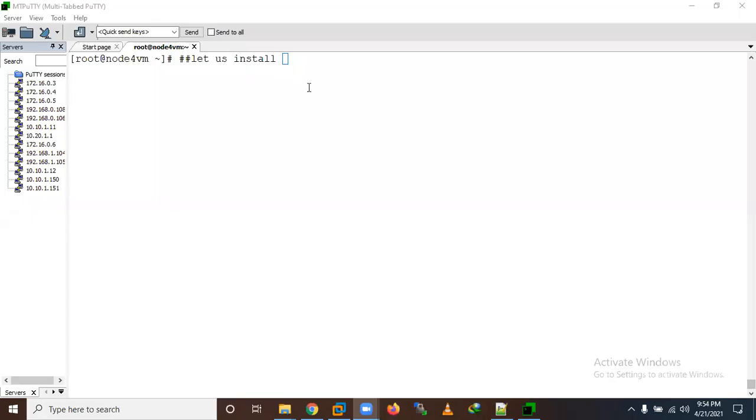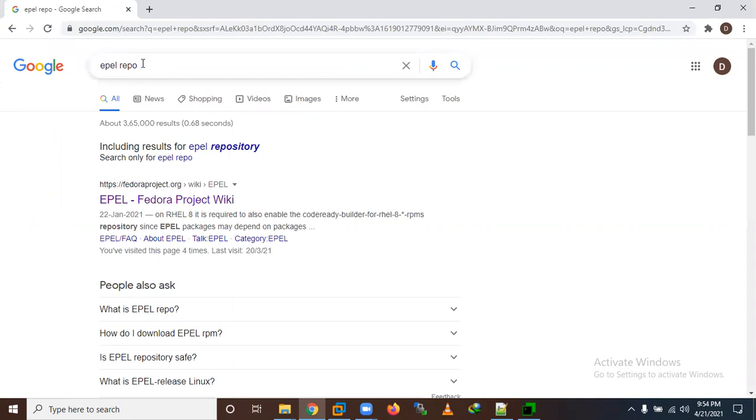So let us install Ansible on CentOS 8. How can we install it? First, we need to search on Google, just type EPEL repo. Here you will find the official website. Click on it.